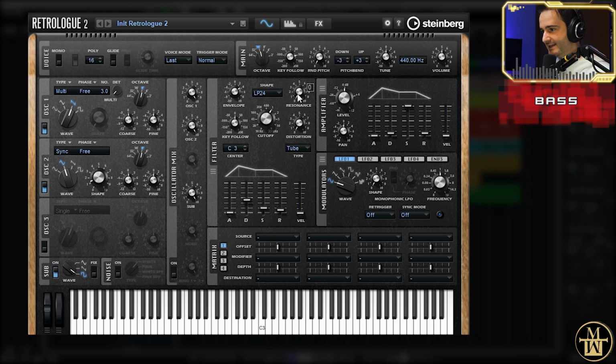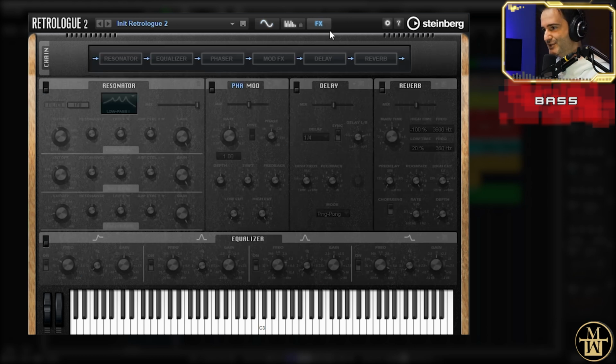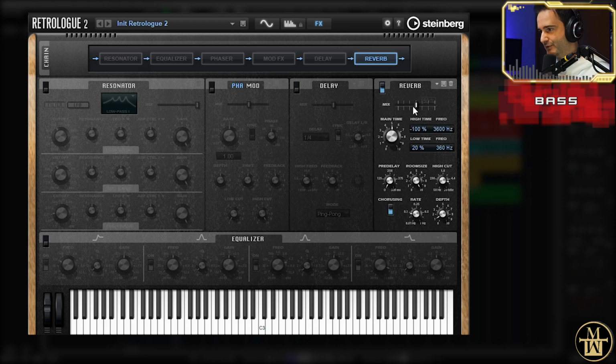Okay, last thing I want to do is to add a little bit of ambient. So I move to the effects page and turn on the reverb and lower down the mix level to 50%. Okay, that's a good starting point, but I promised you I want a monster bass.